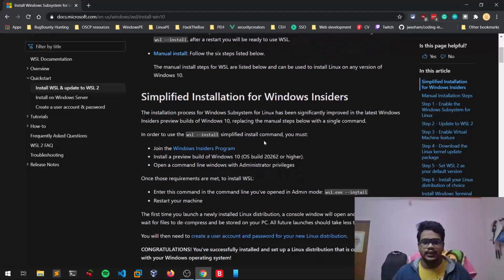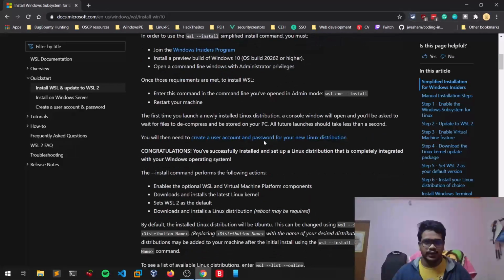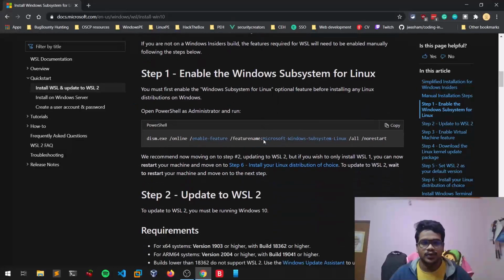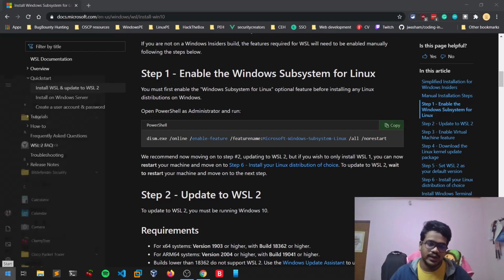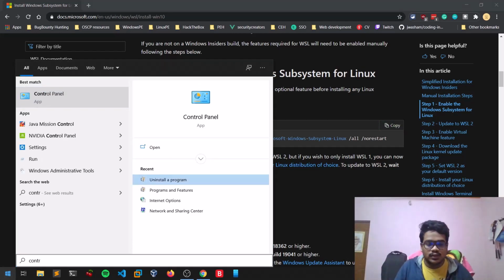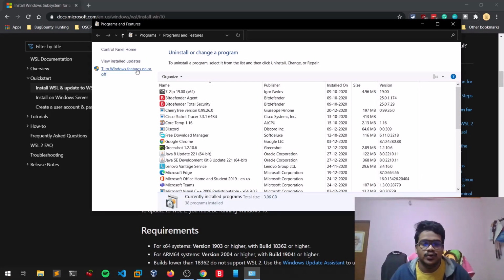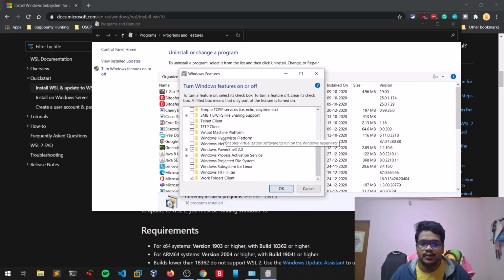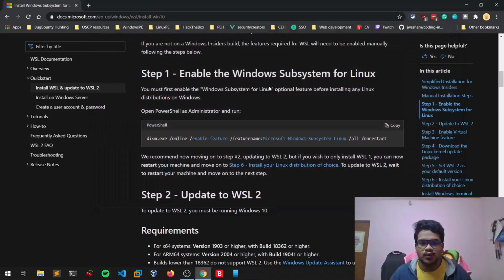Let me look carefully here. First of all, we need to enable some features, like Virtual Machine Platform and Windows Subsystem for Linux, which are available on our machine but turned off by default. We need to turn them on. If you navigate a little over here, you can see enable Windows Subsystem for Linux. You can simply copy this, or you can always go to Control Panel, and in Uninstall a program, you can see Windows features. You can turn them on manually, and you need to restart later. Either way is absolutely fine. Let me close these and let's follow the guide.